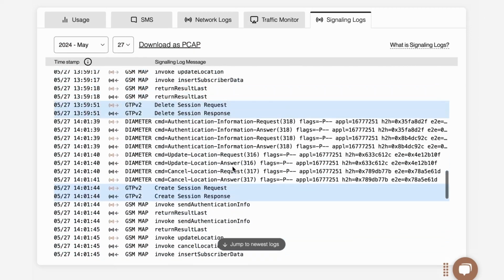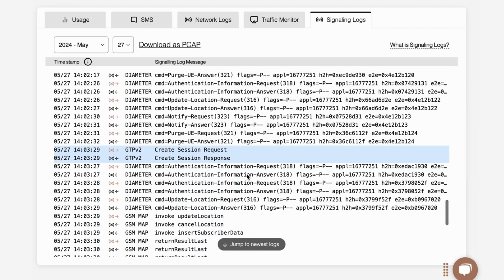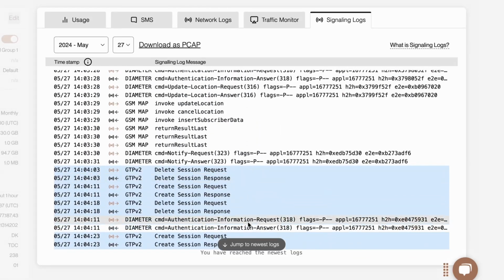The last of our insight tools is Signaling Logs, a similar feature to the Network Logs, but just a level deeper. With Signaling Logs, you get to see the packets sent between local radio access networks and Onomondo, so you can inspect the signaling protocol information in more detail.